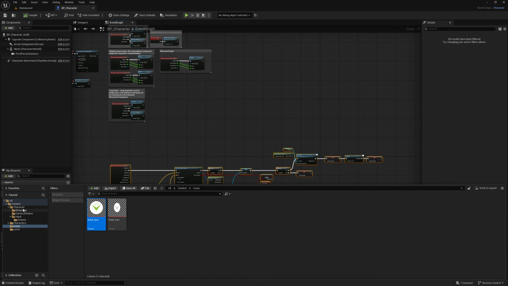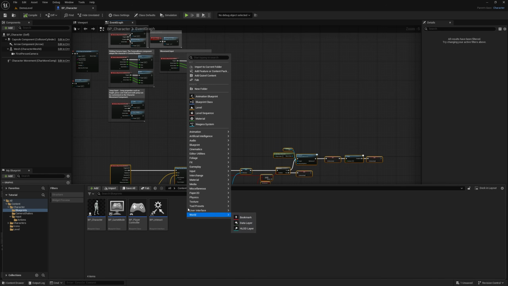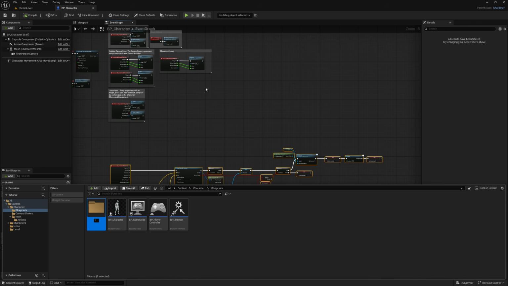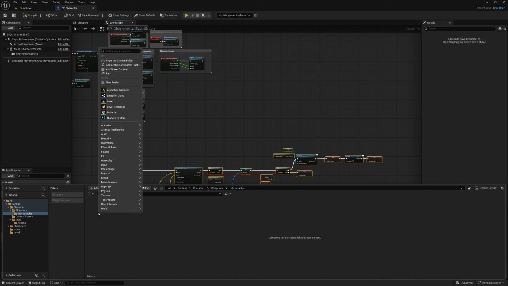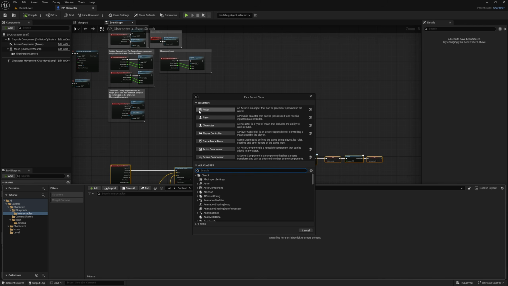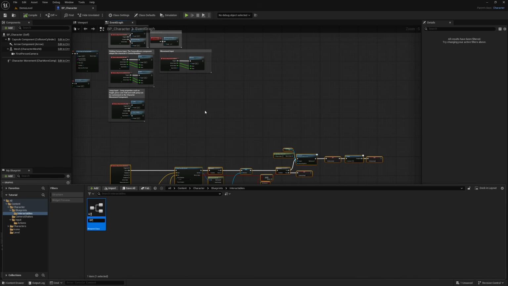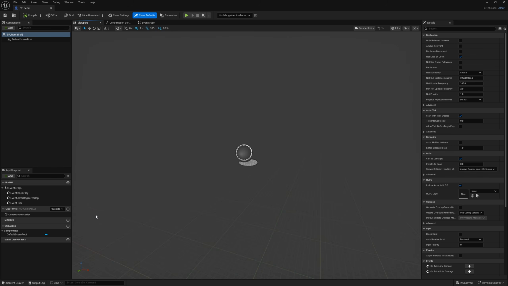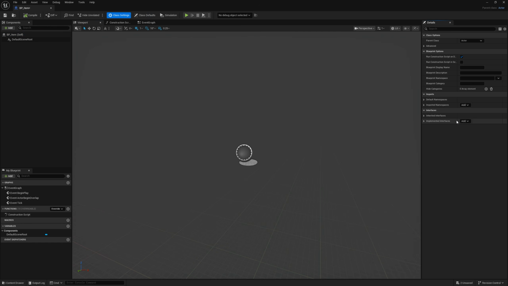Go to your Blueprints folder and create a new folder called Interactables. Inside that folder, right-click and create a Blueprint class, then choose Actor. Name it BP_item, and once it's created, open it up so we can start setting it up. Go to Class Settings, then under Implemented Interfaces, add BPI_interact so this blueprint can use the interaction system.